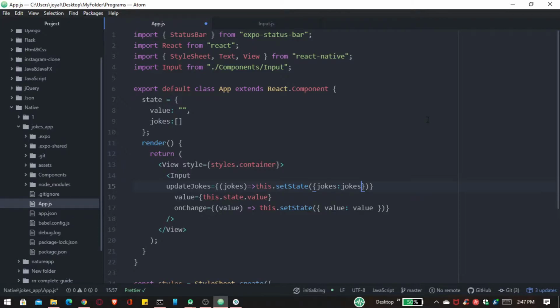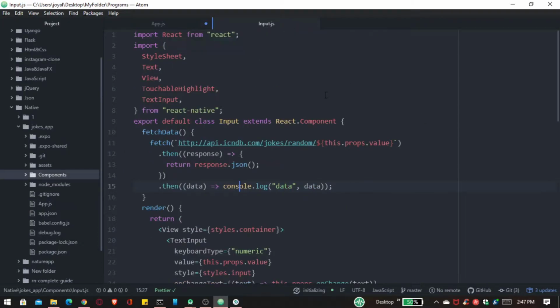After creating our update jokes props, go inside our input.js file, and rather than passing only console.log, here we have to pass this.props, and we have to update our jokes according to our user value. So if that is 5, then we have to present 5 jokes. So here we have to pass the value.